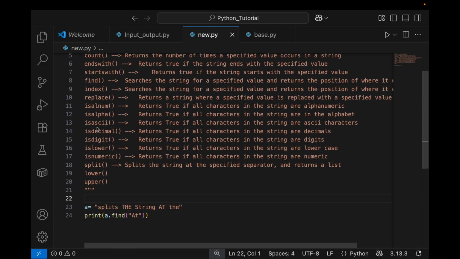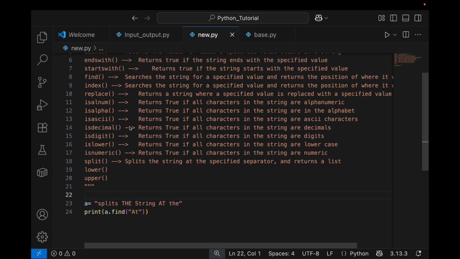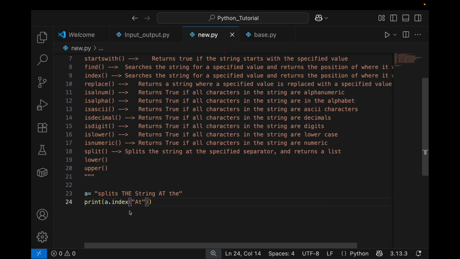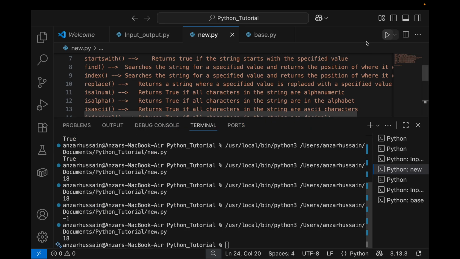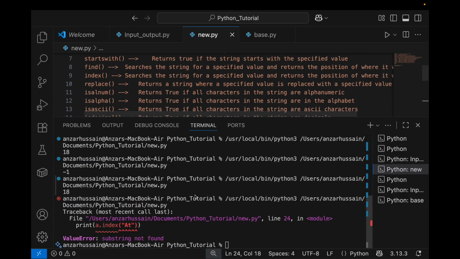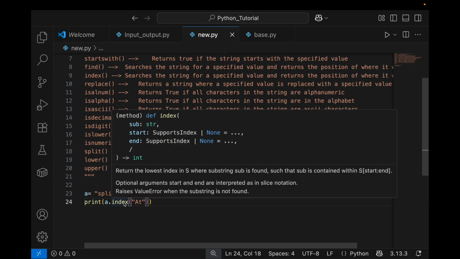Now next thing, after find we have index. So if you have to find the index of any character here, how can you find it? You can just say index here, and if I ask for the index of a, I will check here, it's 18, right? If I ask for the index of small t, you will get an error here. So find will give you the negative value, meaning it's not able to find it. But if you use index, at that time it will throw an error.